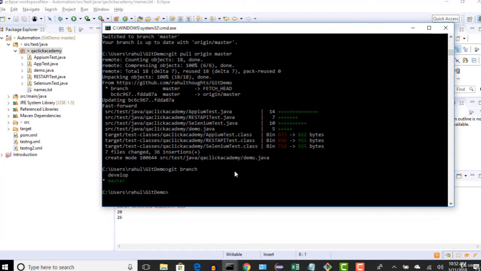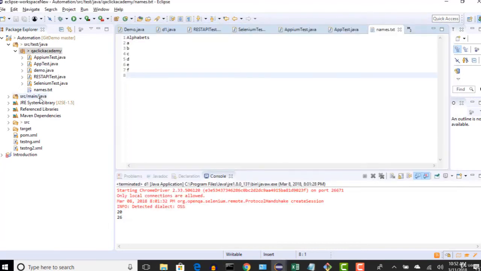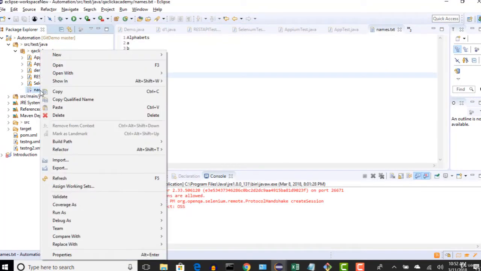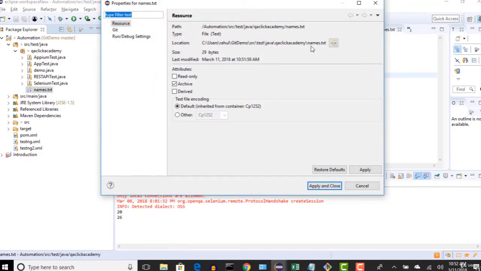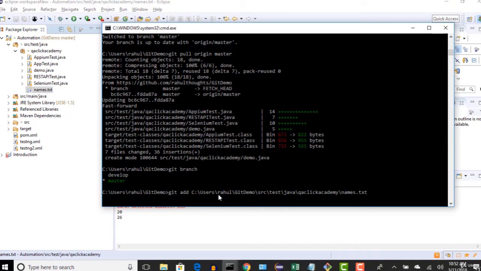Okay, so I will add this file, or you can add this single file directly instead of star. You can pass this link and add it. Git add, and add it. In this way you are adding only this one file, not the entire project. It's up to you. Now git status.